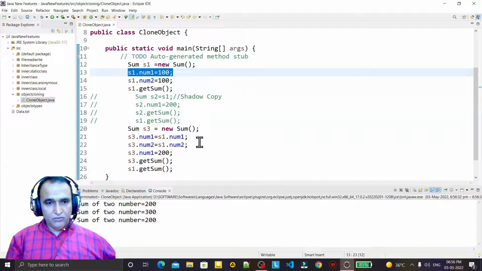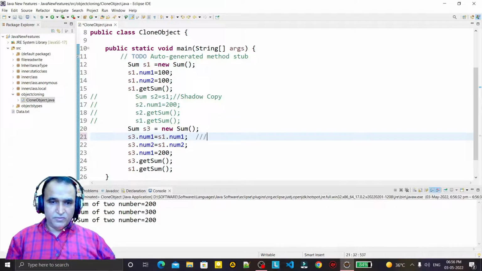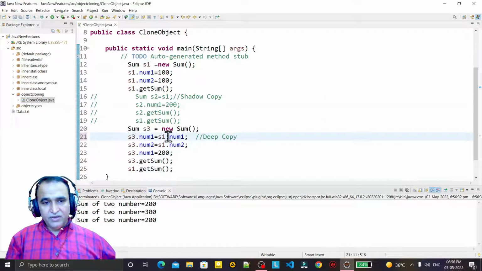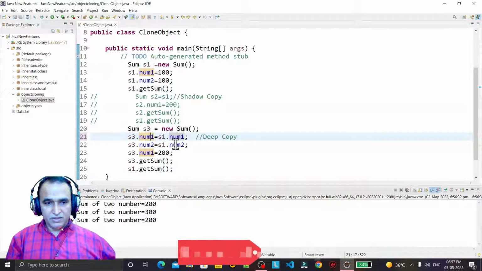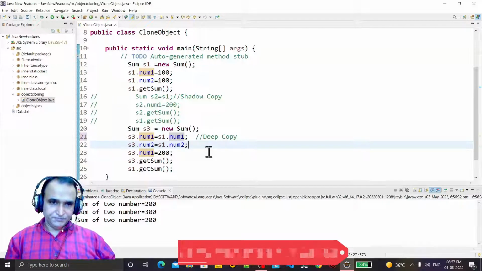This kind of object copy one by one is called deep copy. Remember that each and every variable we are copying from this object to this object, means S1 to S3. If in S1 we have 1,000 objects, all of them we need to transfer to the new object. So it's not a good approach for creating an object.